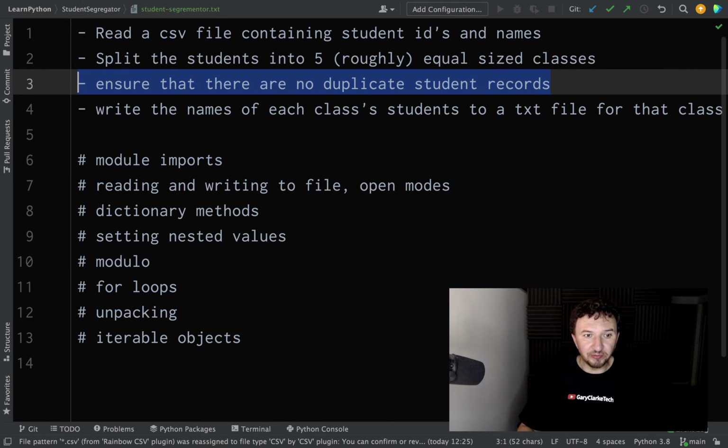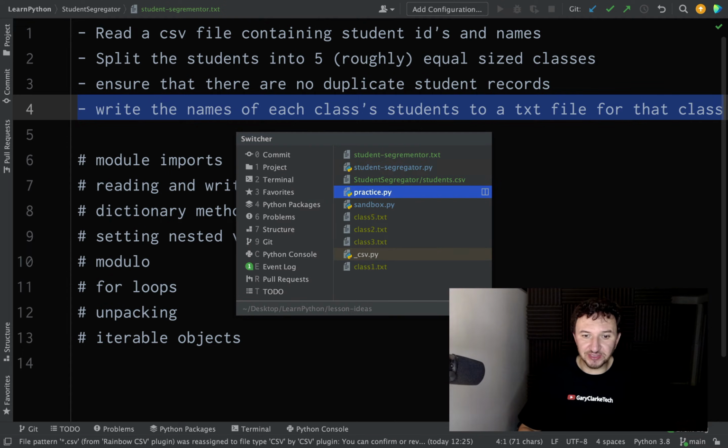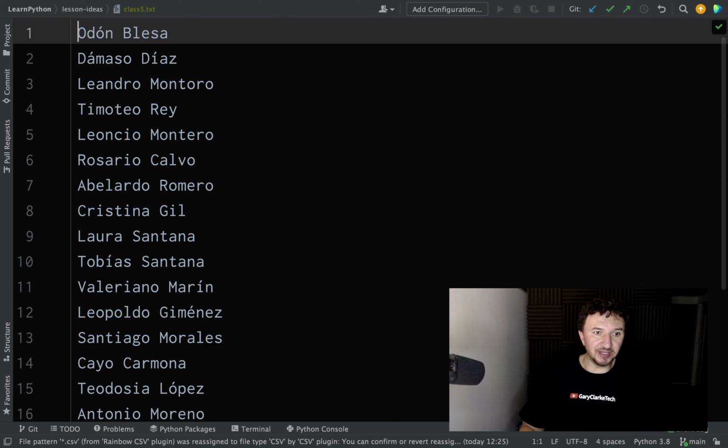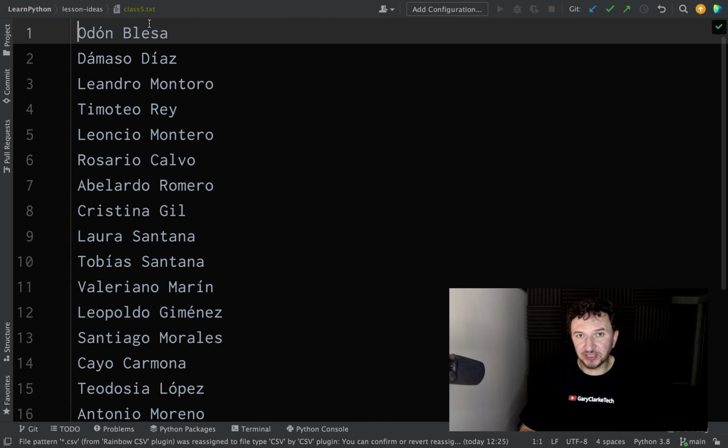Our next step will be to write the names of each class's students to a text file for that class. So what we're looking to get from this is to produce something like this, a text file with the names of each of the students for that particular class. But we will also need to create the text file itself with the class number, which might prove to be a challenge. Let's tackle that in the next one.